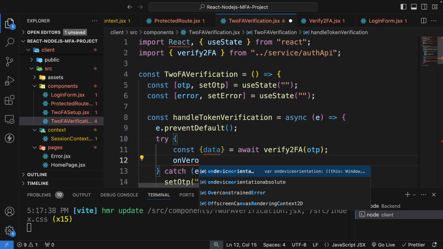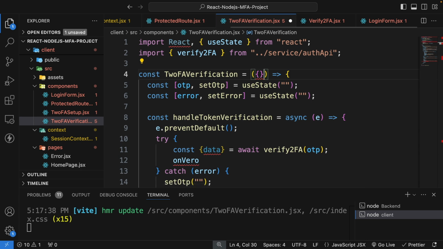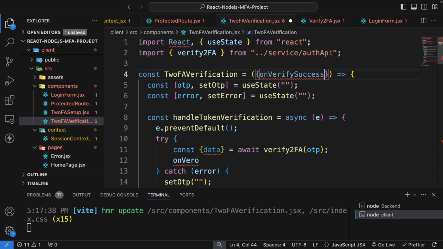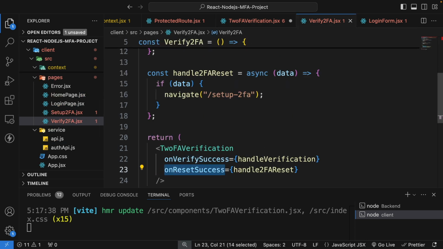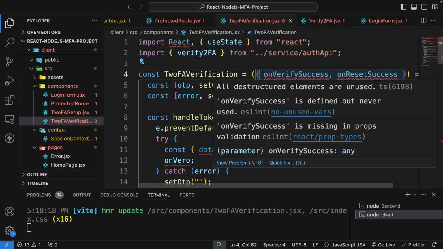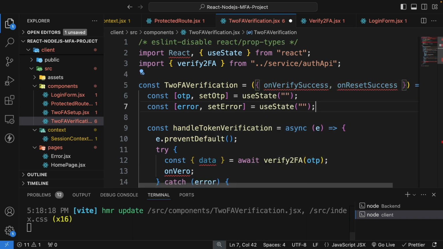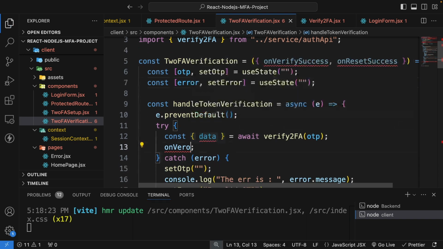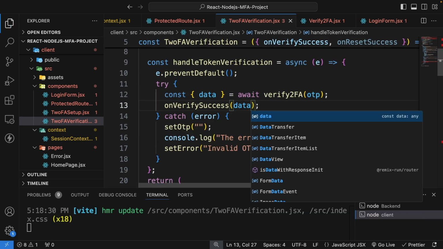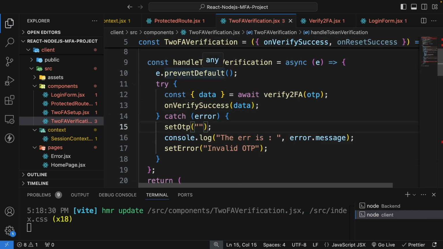Okay, so we have to take the two props here, and the props were, the first one was onVerifySuccess. Let's copy, put it here. The second one was onResetSuccess. I'm going to copy, I'm going to put it here. All right, I will just disable the props for the entire file. Okay, and now here I will have onVerifySuccess. I'm going to pass the data. So this is our handle token verification part.